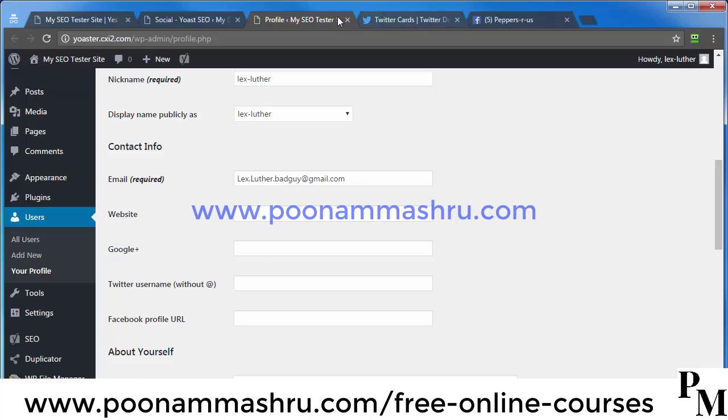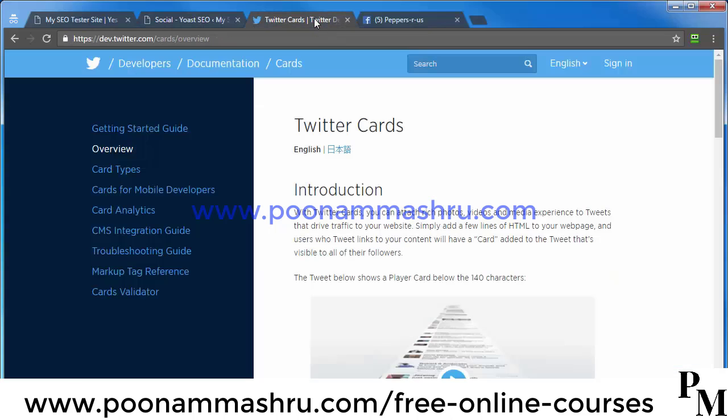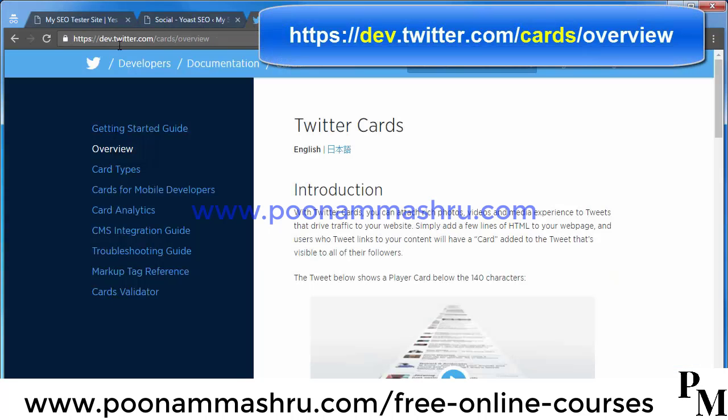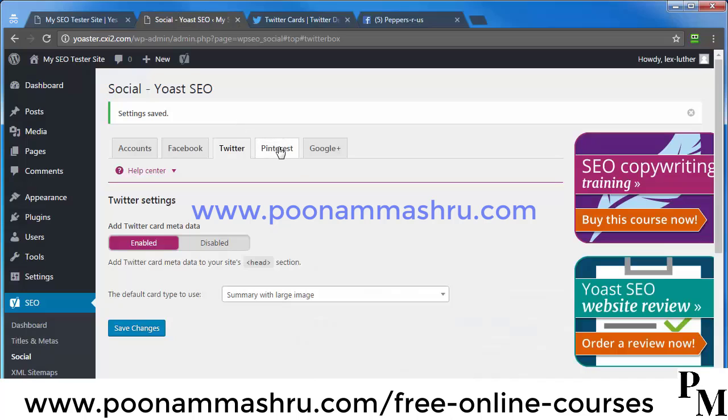And by the way, if you're not really sure, go ahead and close this out. If you're not really sure what the heck a Twitter card is, head on over to dev.twitter.com/cards/overview and learn all about what Twitter cards are, the different card types, and how they're used. Okay, let's move on to the next tab, which is Pinterest. Oh, and of course, click on Save Changes. And you've got the Help Center link here as well.